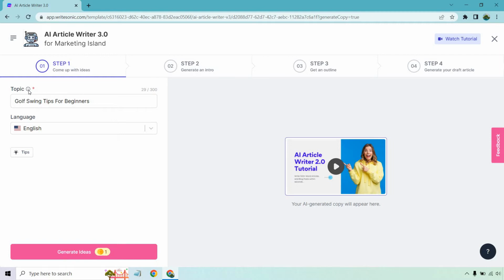So for the topic, I'm going to do golf swing tips. It says the topic that you would like to write a blog about. We got that down. So let's click on generate ideas.